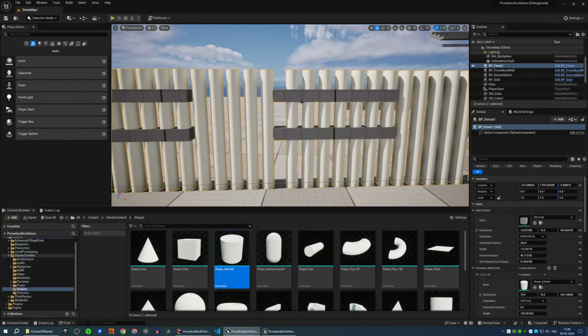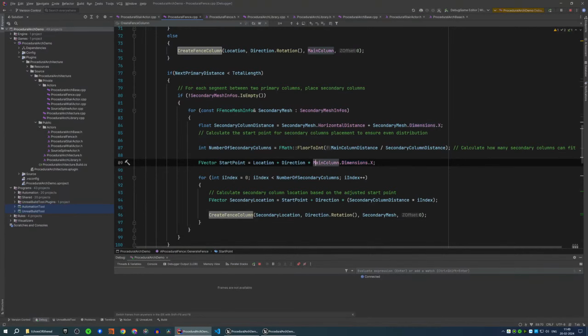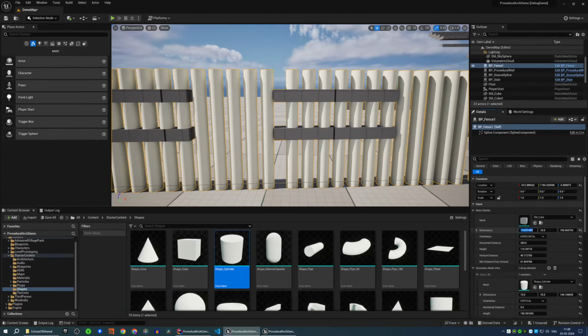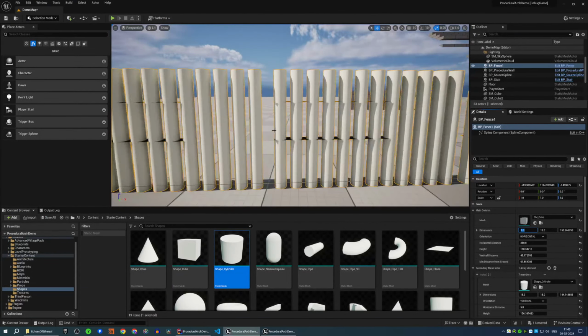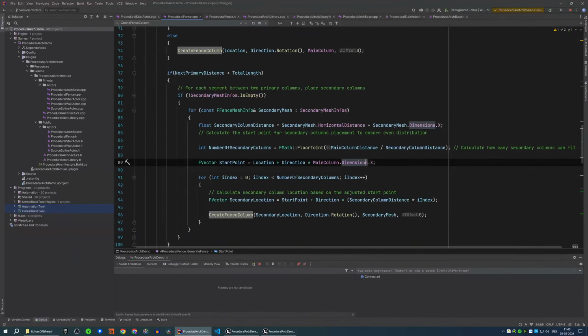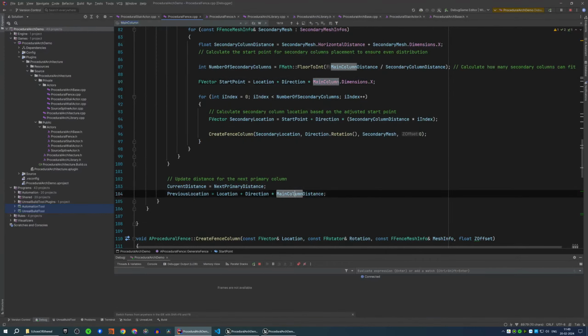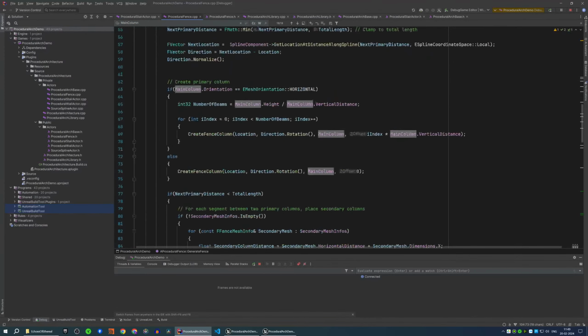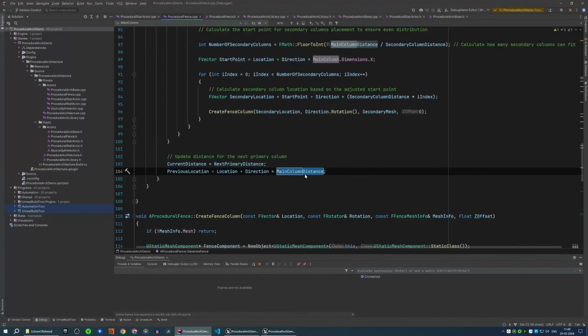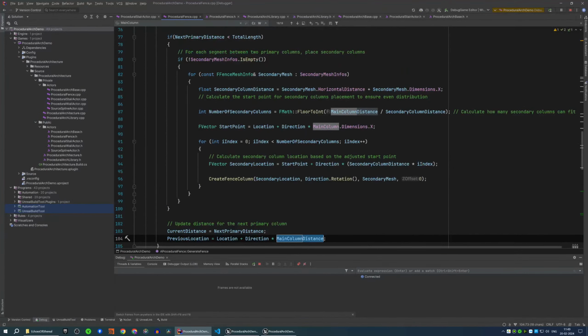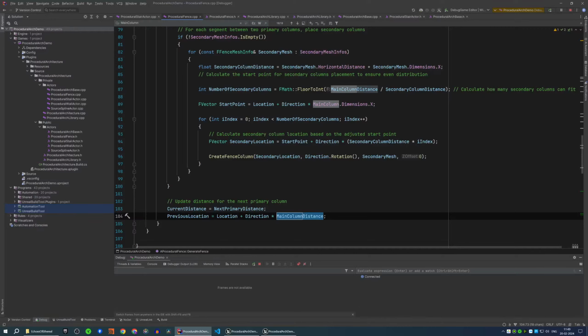So let's go back to horizontal and check this. If this is zero, then also there is the gap. Yeah, this is also being checked. So there are two places where the main column is being used. Apart from this, it is just calculating the number of secondary columns. But this is for the main column itself.